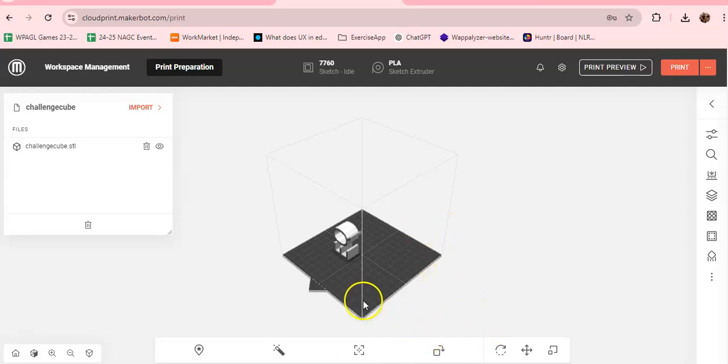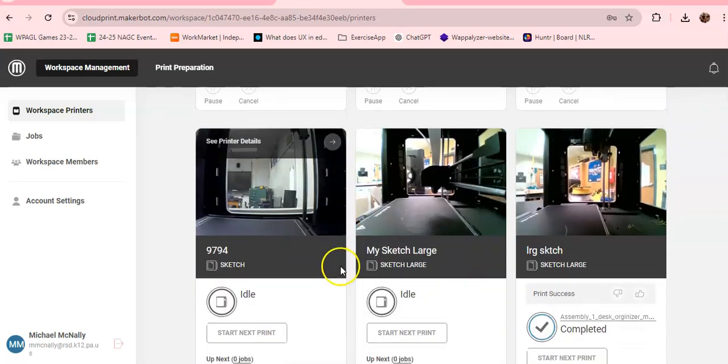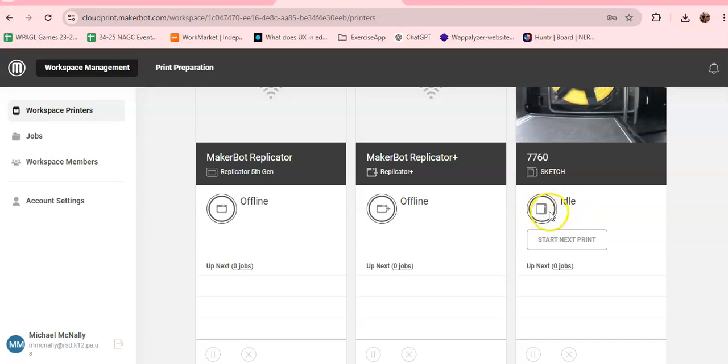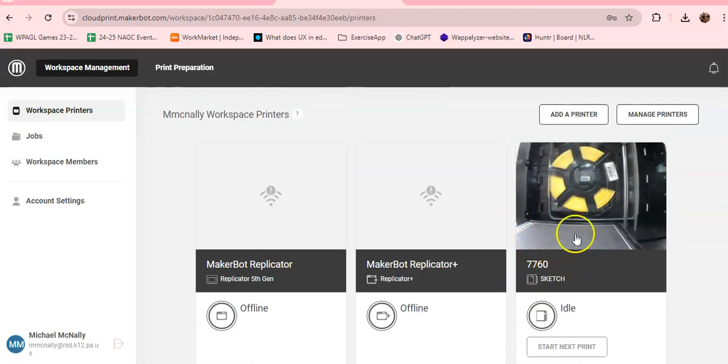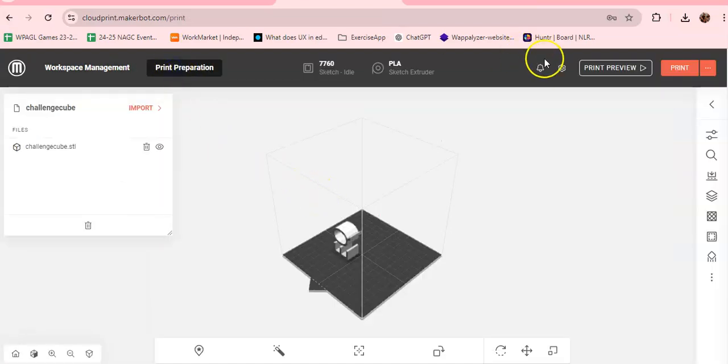Fine. Once it's ready, you want to go to Workspace Management. Notice I'm in 7760. Go to Workspace Management. Scroll down. There's 7760. Make sure it's idle, that there's nothing in it, and we can see the build plate. Nothing's there already. Go to Print Preparation. You can hit Print Preview, or you can just hit Print.